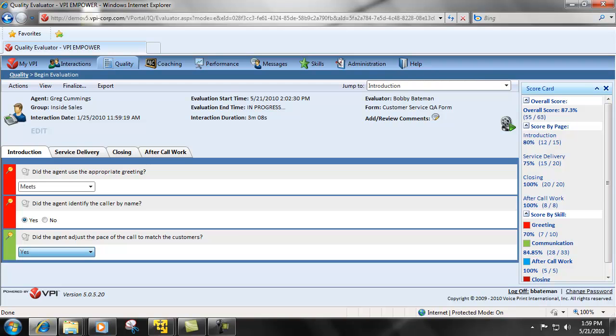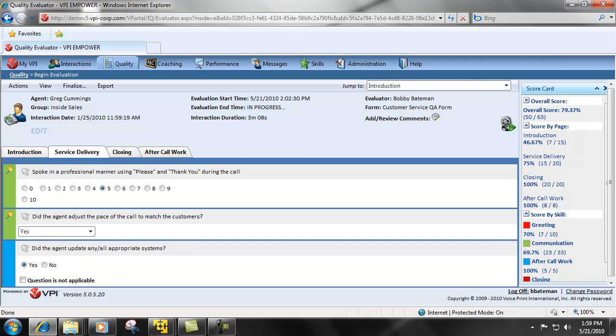The first two questions with the bright red tab next to them are associated with the skill greeting. As you change the answers to those questions, you can see the greeting score on the scorecard change. The green questions are associated with the skill communication, and the blue is associated with after call work. They can be easily reported upon using VPI's report feature described in different videos.